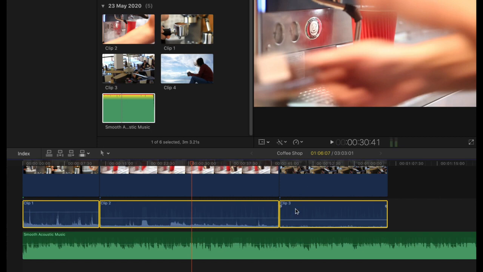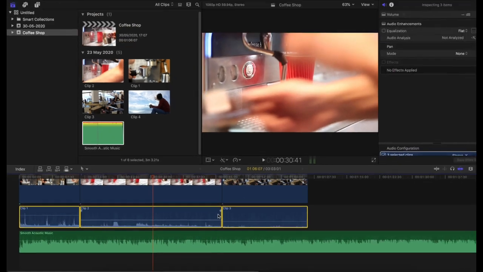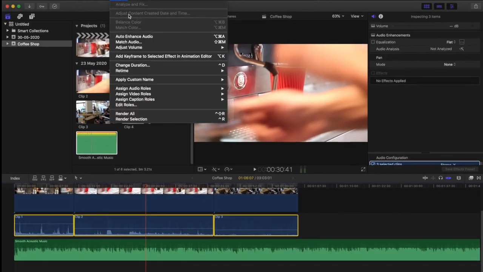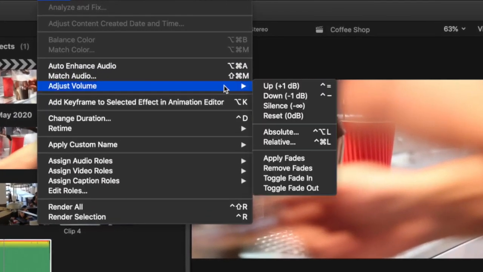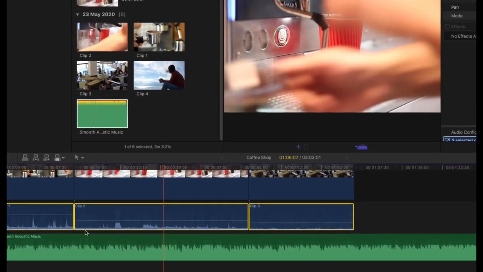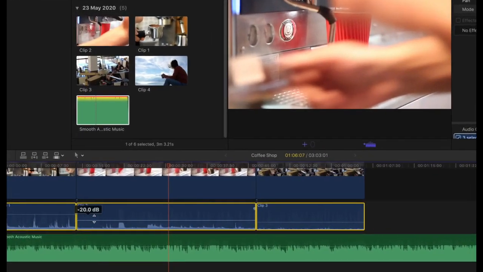Now having said that, if I wanted to adjust all of these to the same level, then I can do an absolute adjustment. So if I go to adjust volume and then absolute, I will do, maybe I want them to be -3 decibels each.